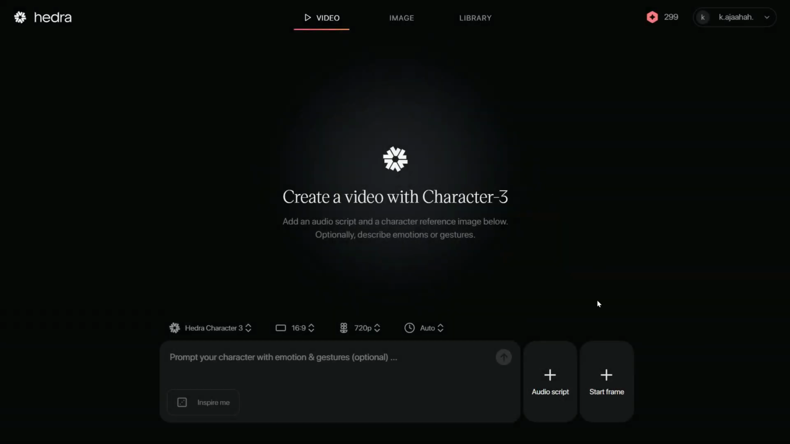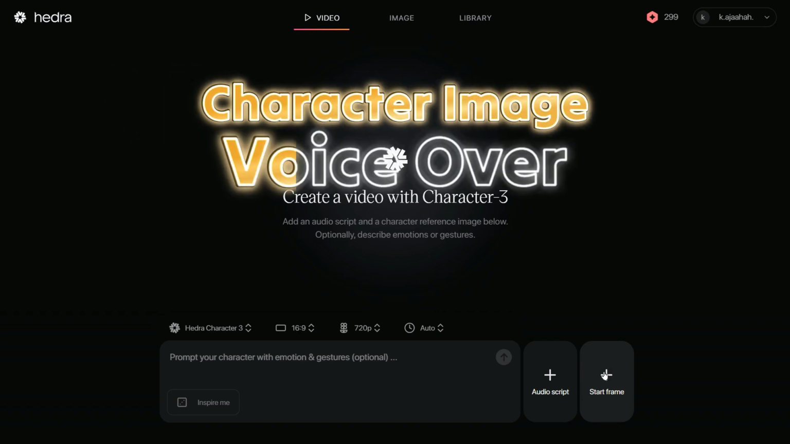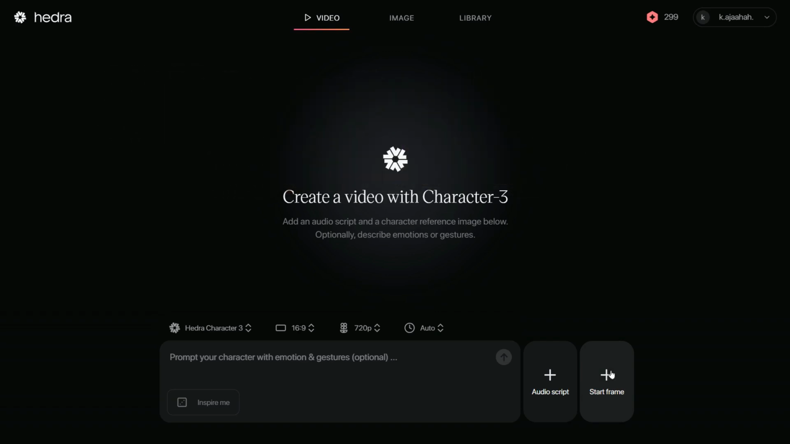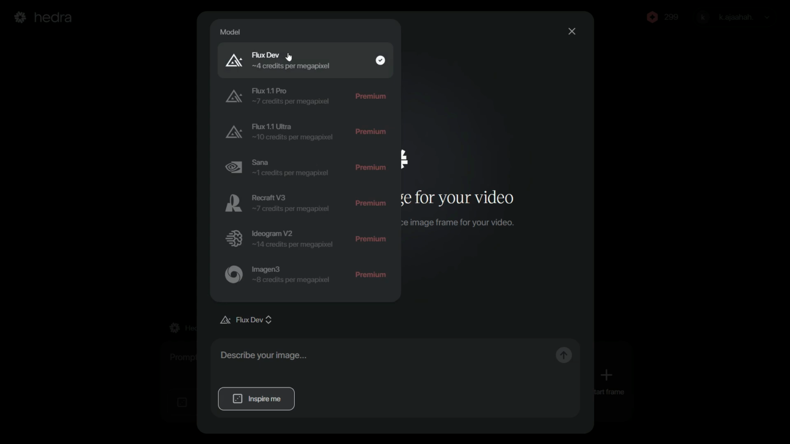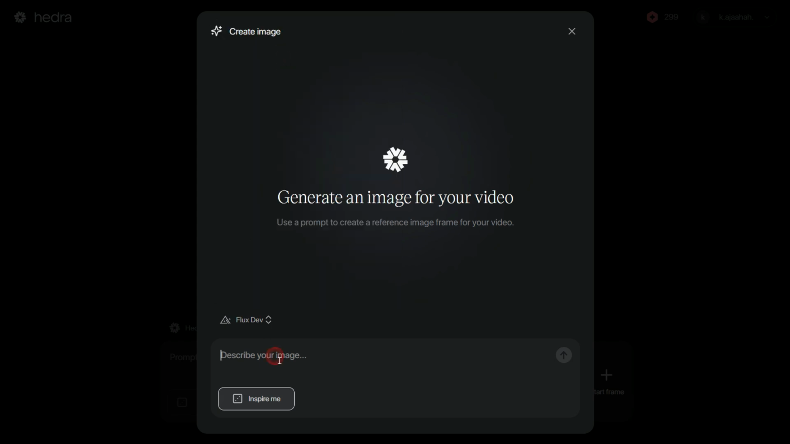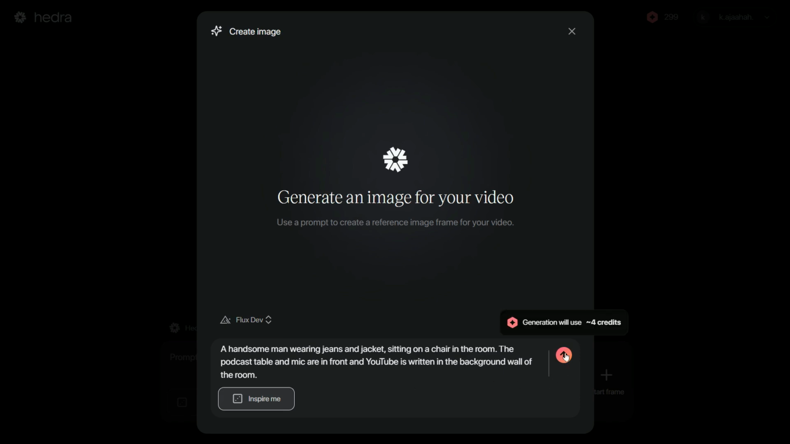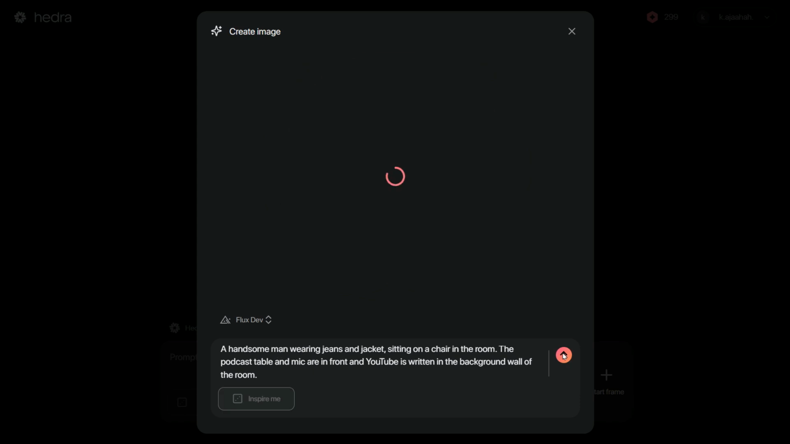Now we will try generating another video here, and this time we will create both the character image and the voiceover using this tool. For this purpose, click on Start Frame and then select Create Image. Now here, we will generate the image of our character using the Flux Dev model. Now we will paste the prompt for our character image into this prompt box, which I already have. You can pause the video and watch this prompt. Click on this arrow icon to start the image generation process.